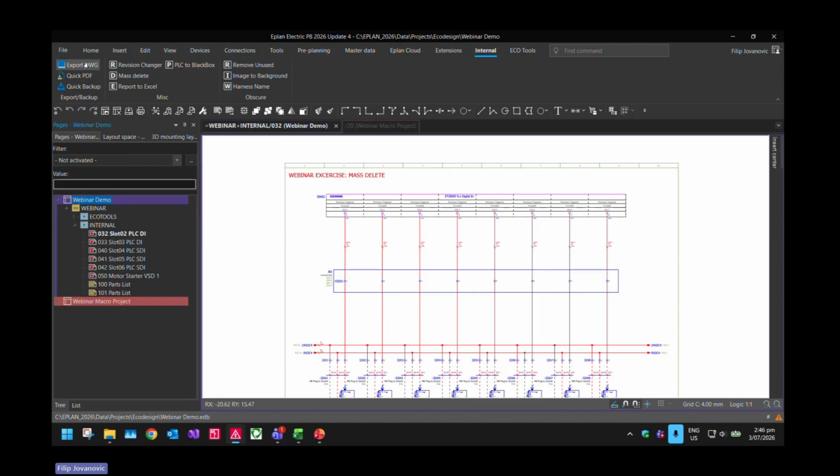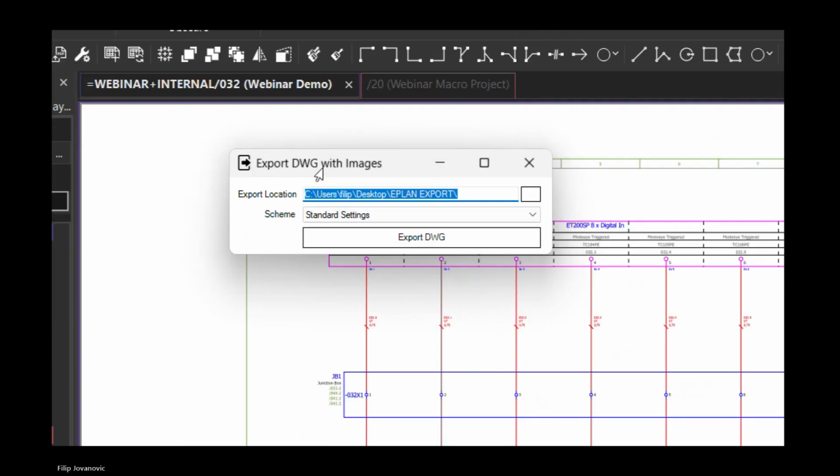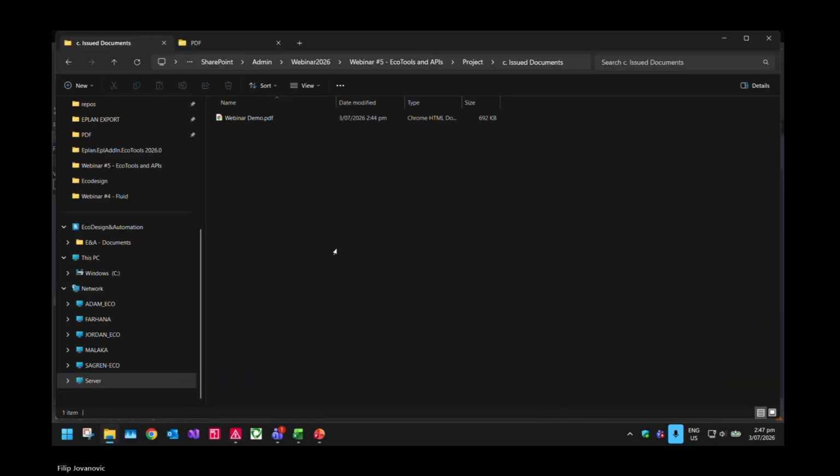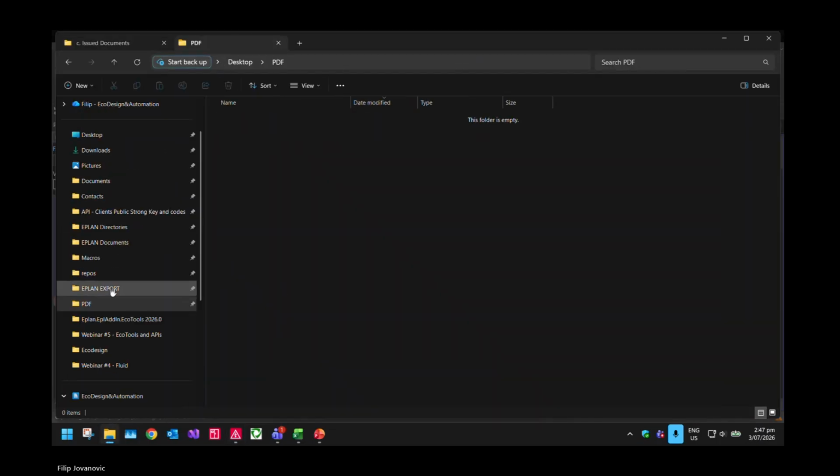The next one is for exporting DWGs. The reason why I have this button is so I can export images along with the DWG drawings. So let me show you how it works. I select the project, click the button. It's going to ask for an export location, in this case a folder on my desktop, and the scheme. I'm just going to use the default settings scheme. If I go export DWG, and this is what it did.